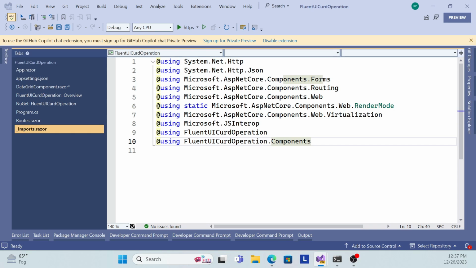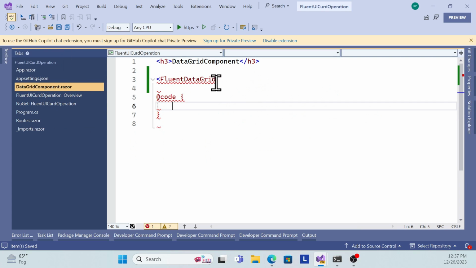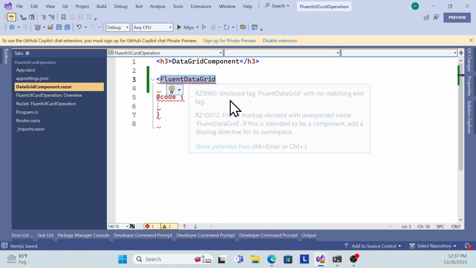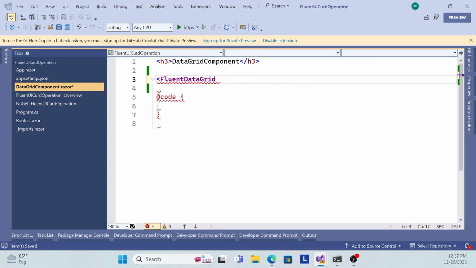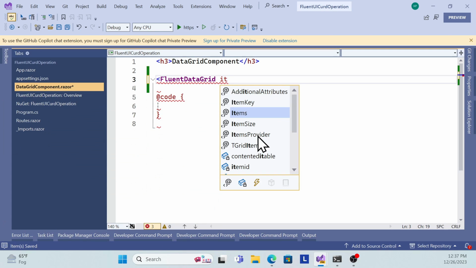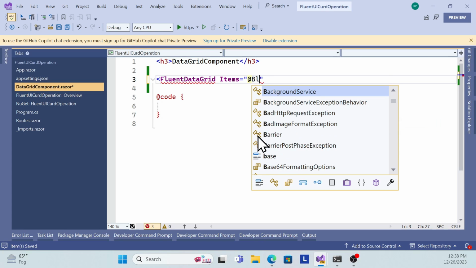So that's what I will suggest, you need to just mention it in your global component import file, and just mention this. Once you're done, save it, go back to your data grid. Now it should render automatically. So see, once you get that, you will now see many options over there, like FluentDataGrid. Then you have to mention items. So whatever items you need, you just mention over here. I'll just mention my items would be blogs.